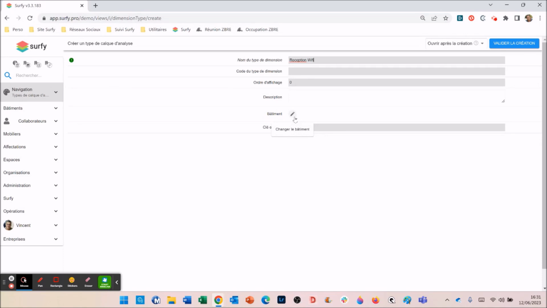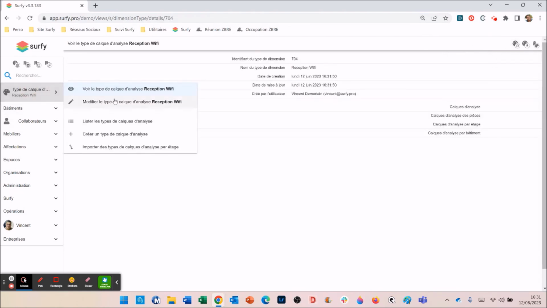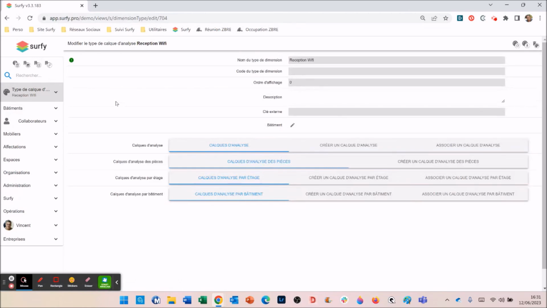If I give a building, the layer can turn into an assignment layer to receive the assignments of the different rooms in a neighborhood, for example. If I don't give a building to this layer type, the layer type will be present on all buildings. I'm validating my creation, and I'll now be able to create analysis layers for the Wi-Fi reception type.